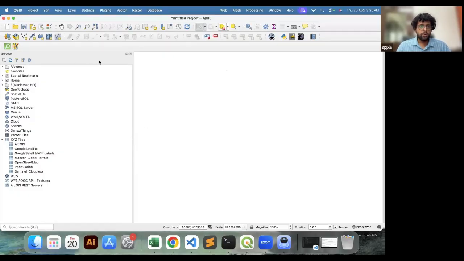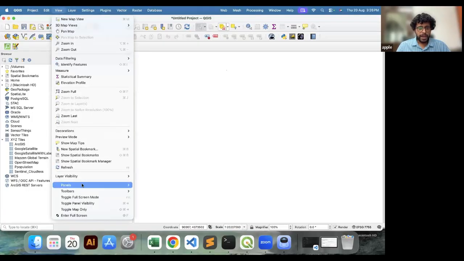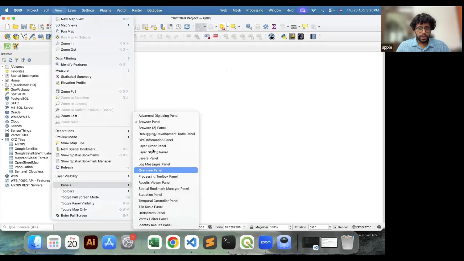I'll tell you why we need this. We could have gone for other panels, but why we need this. So first is the browser panel. Again, we come to View, we come to Panels, and here's the layers panel. Okay.